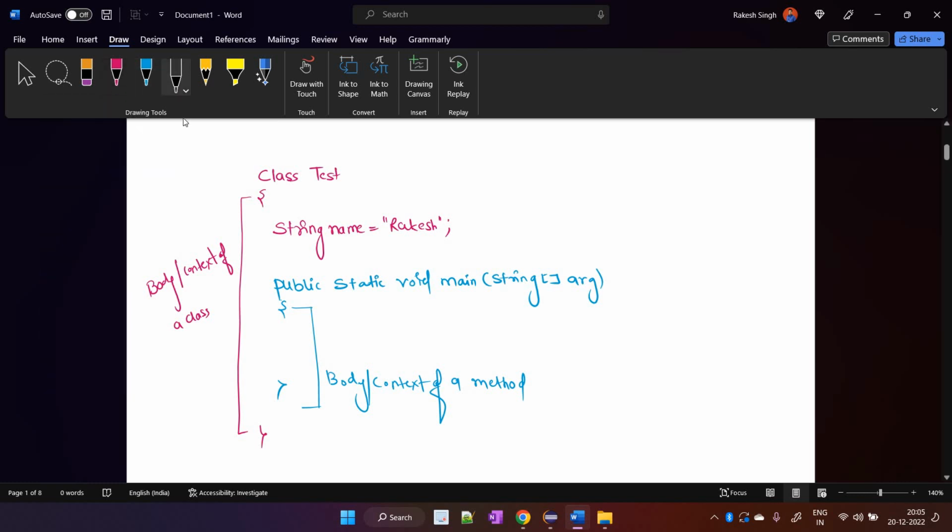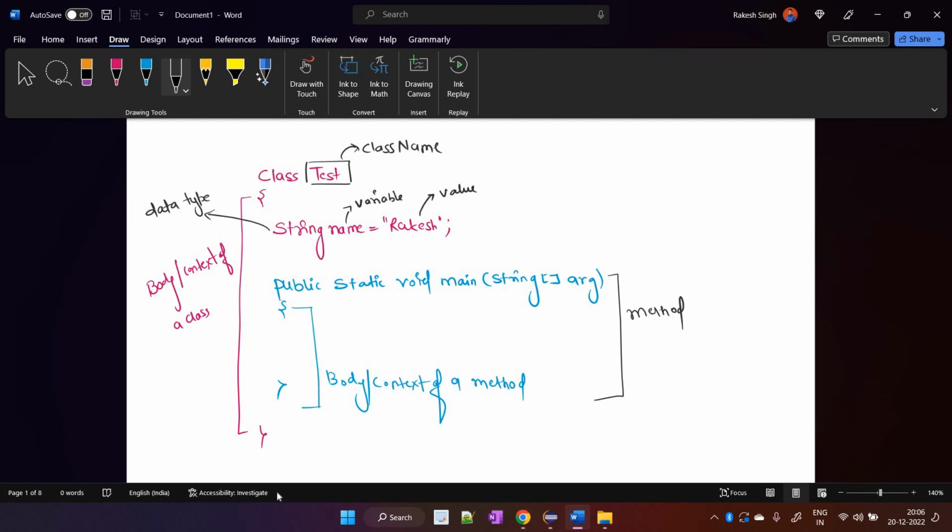Okay, now first of all, when I'm starting with this, you will have to understand what all these things are. So this thing is actually known as the class name. Okay, this part is known as value. Okay, this is known as variable. Okay, and this is known as data type. Okay, now this whole part is known as method.